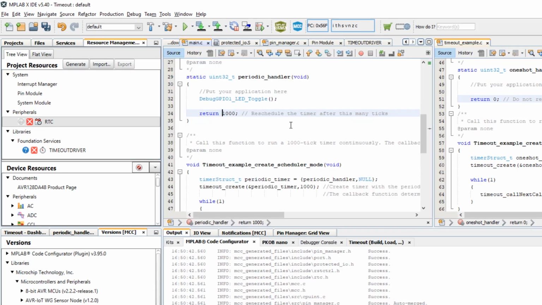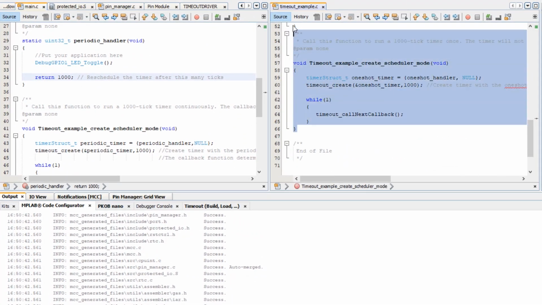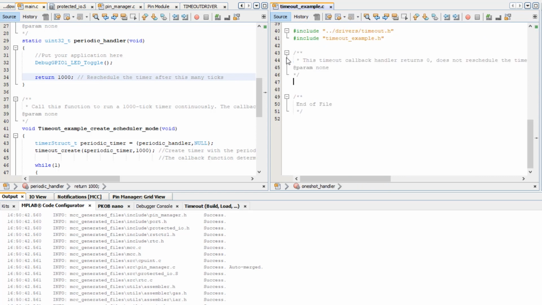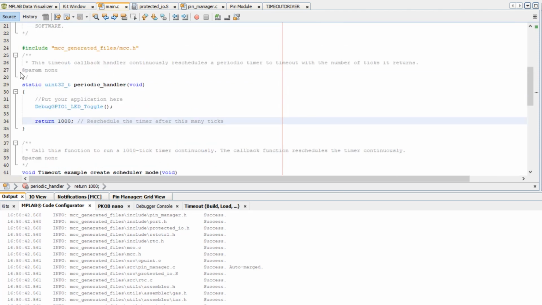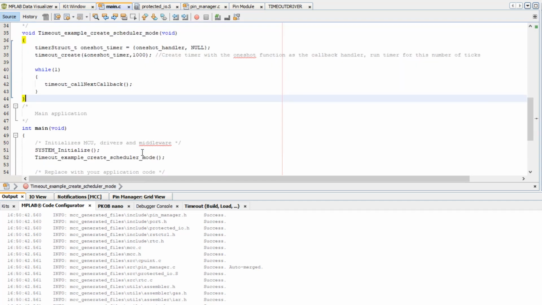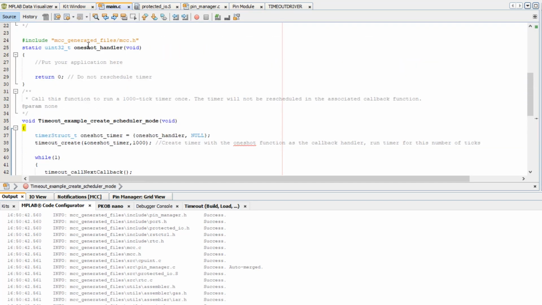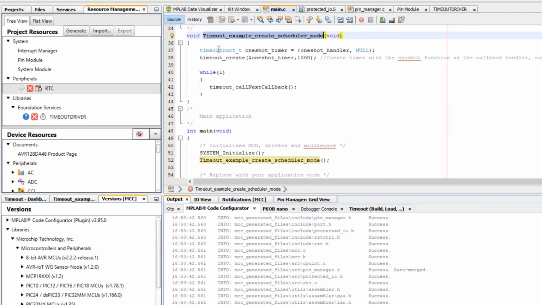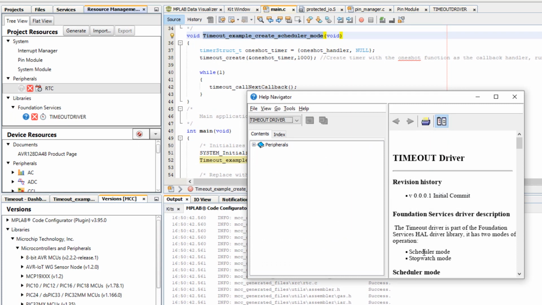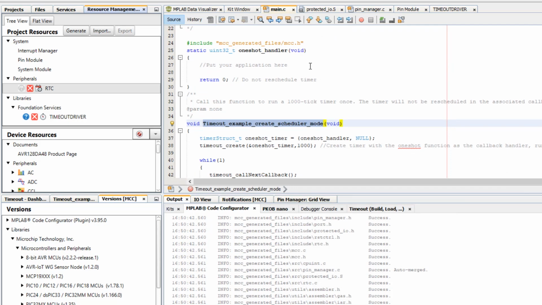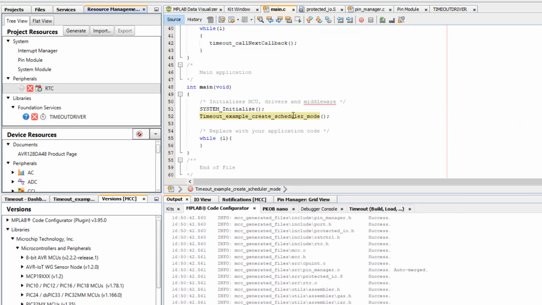So let's replace what is in main with this example code instead. We're going to cut so that we don't have duplicate functions in our code and replace that in main. So we have the one-shot handler, create scheduler mode. The scheduler mode is one of the two modes of the timer. Remember that we have a scheduler and a stopwatch mode, and whether or not it's a one-shot timer is just dependent on whether it's rescheduled. So we have the same function here.